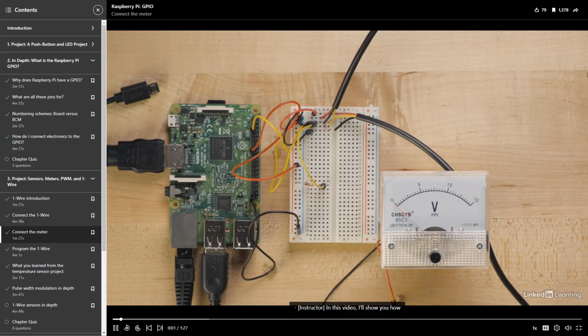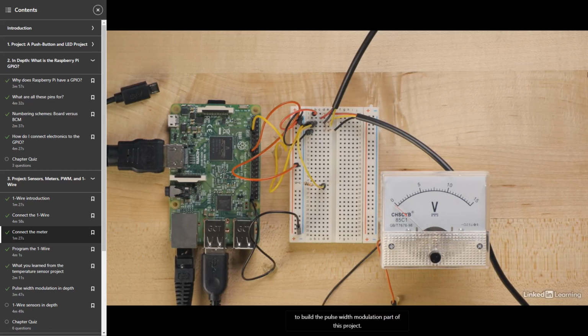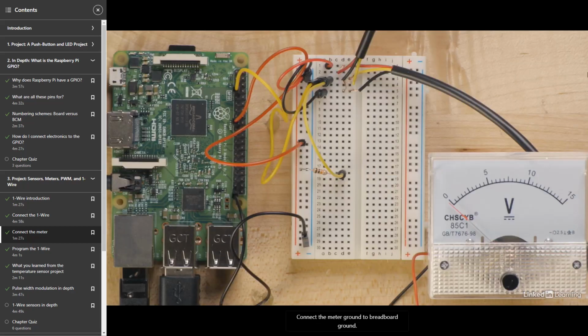In this video, I'll show you how to build the pulse width modulation part of this project. I assume you've already connected the DS18B20 to the breadboard. Now position the meter next to the breadboard. It helps to use a bit of double-stick tape to keep it in place. Connect the meter ground to breadboard ground.